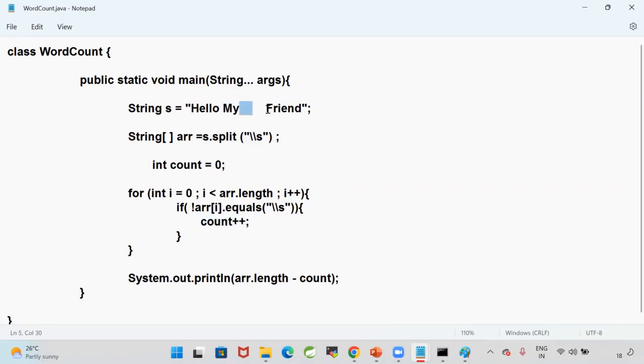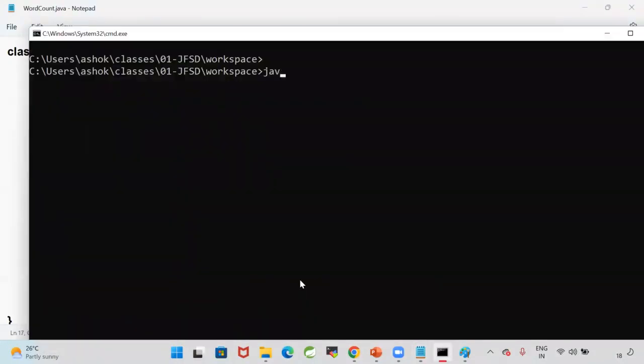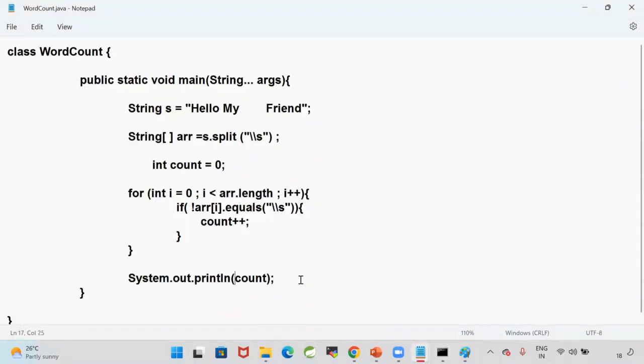Something is going wrong here. They won't count. So split right now. Check it. SOP should print count. javac WordCount.java, java WordCount. 10 only it is giving. Using a logical operator. What logical operator? What should we do using the AND operator?